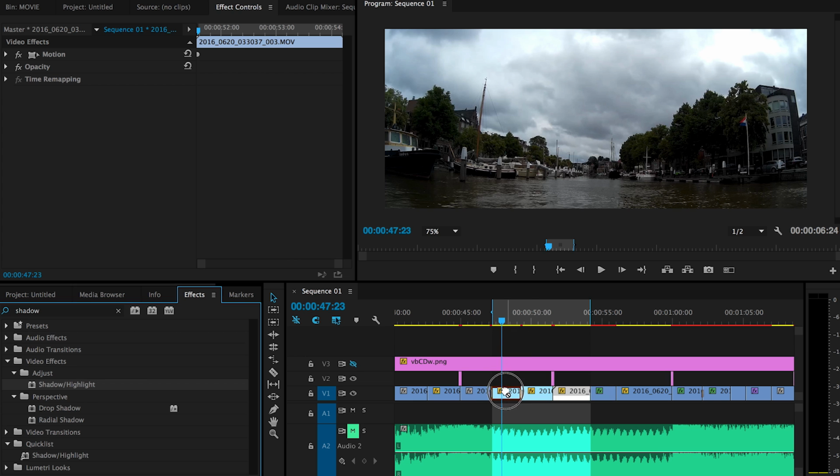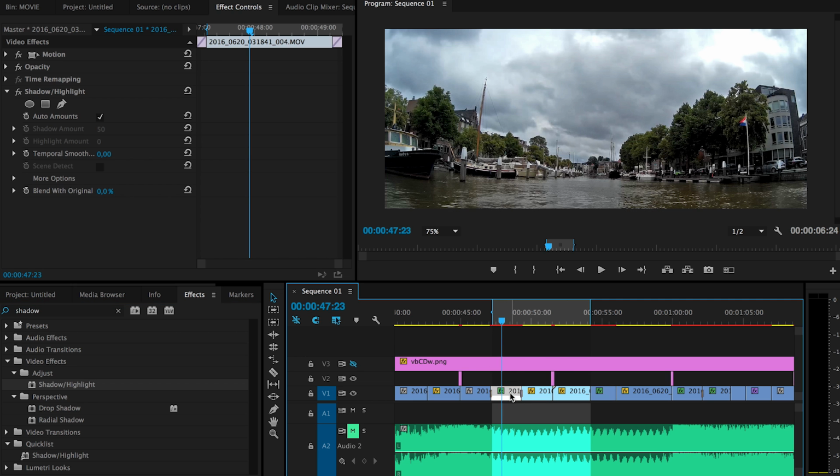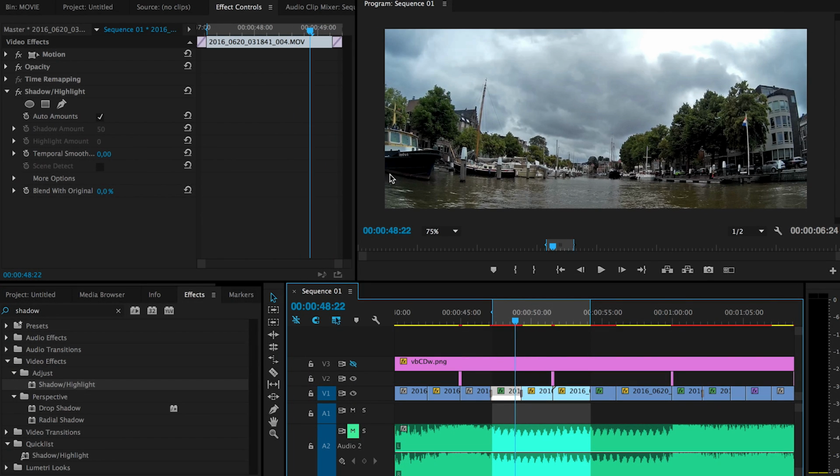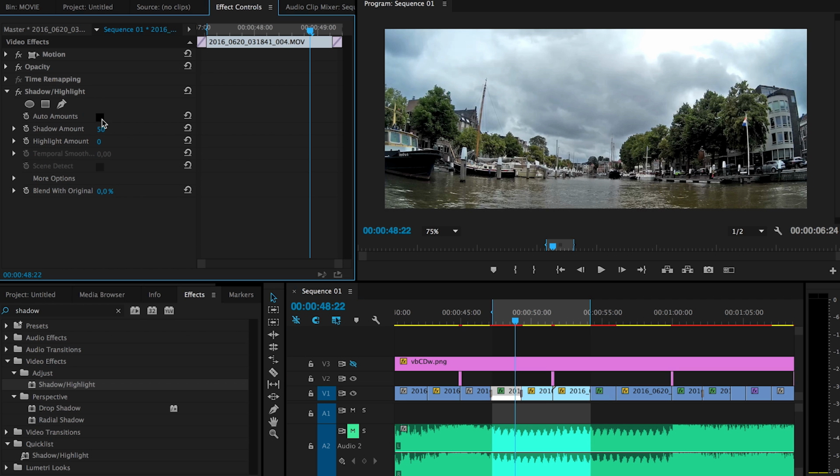So this is quite a simple way to fix it. However, there are a few things you have to know about the shadow and highlight effect. Do not use the auto amount, even though it can automatically change the settings to quite okay settings. Through the video, you can see that it's showing a certain glitch, and it can go darker and lighter, especially with a moving image. So the best way is to turn that off and manually set how bright you want it to be.